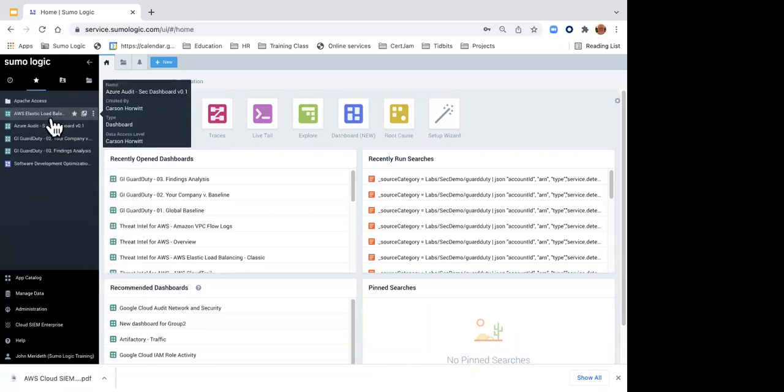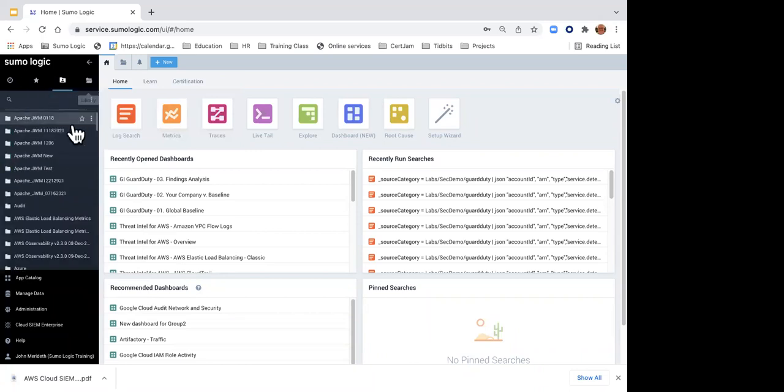This star denotes favorites, things that I want to mark as a favorite. For example, either in my personal library or my shared library, if there's something that I want to add as a favorite, I see there's a little hollowed out star here. I click on that star, fill it in. It has now been added to my favorites.